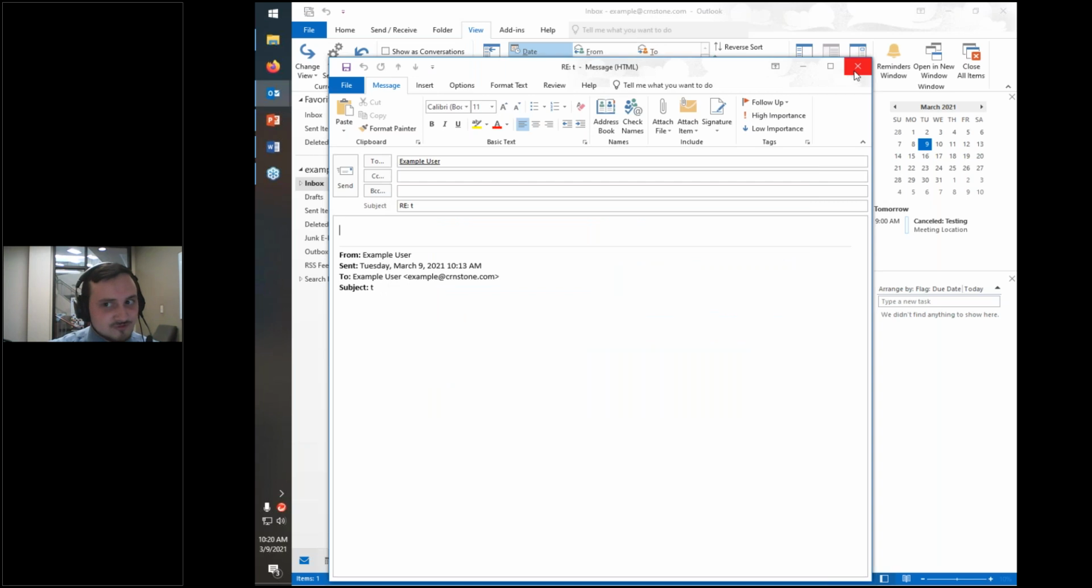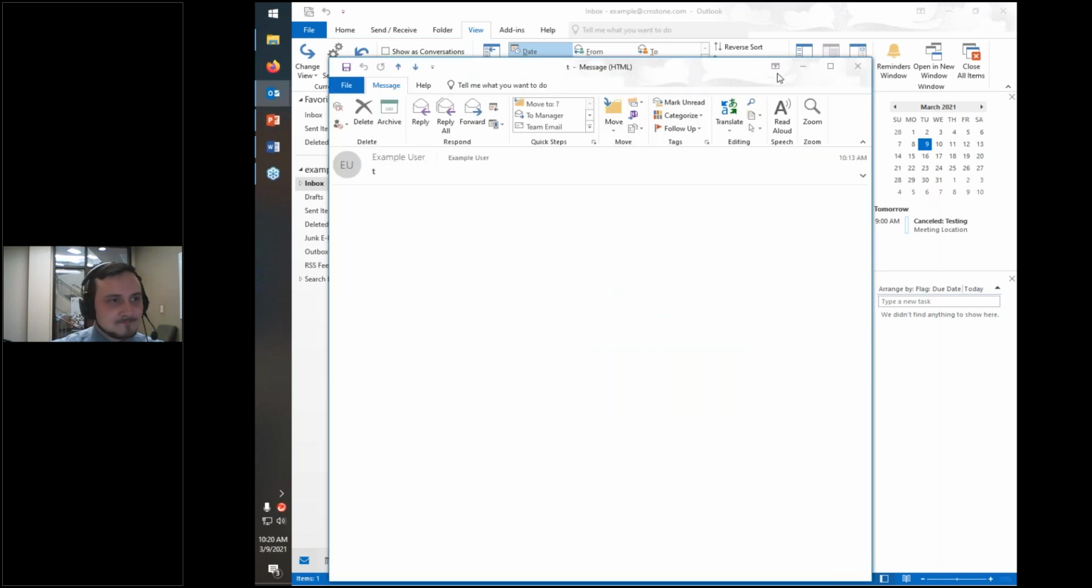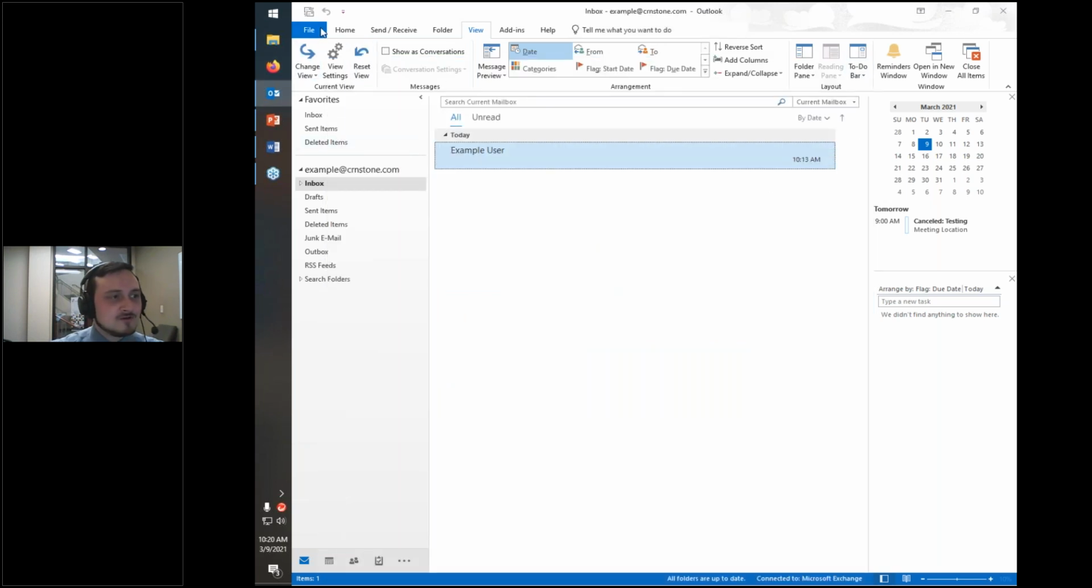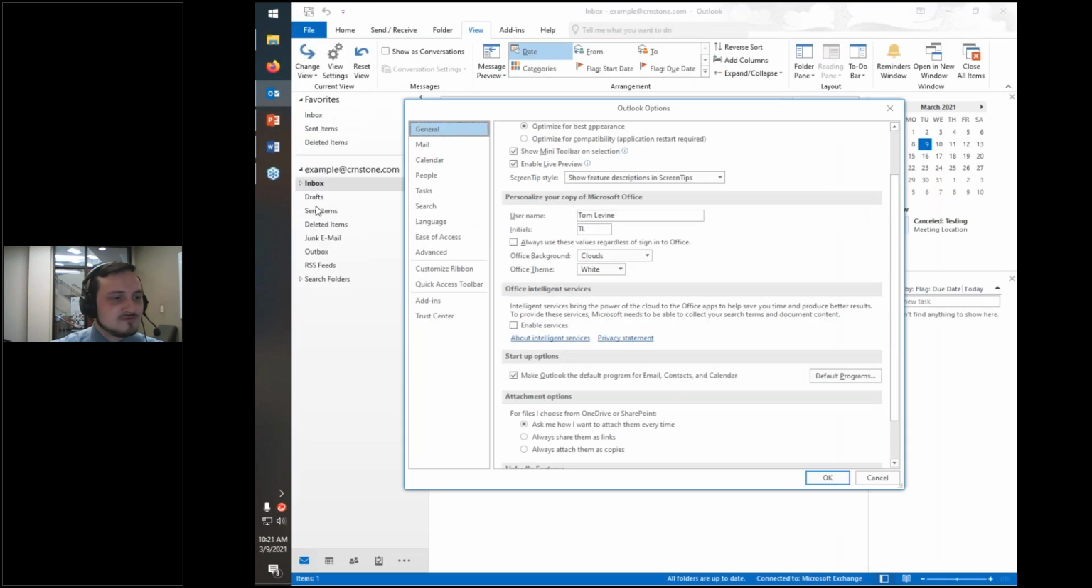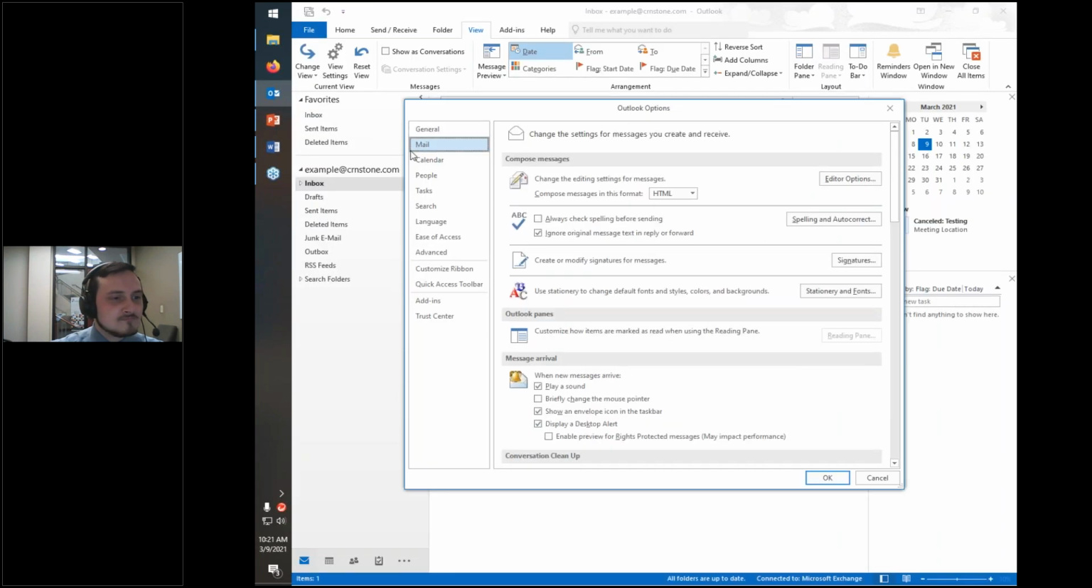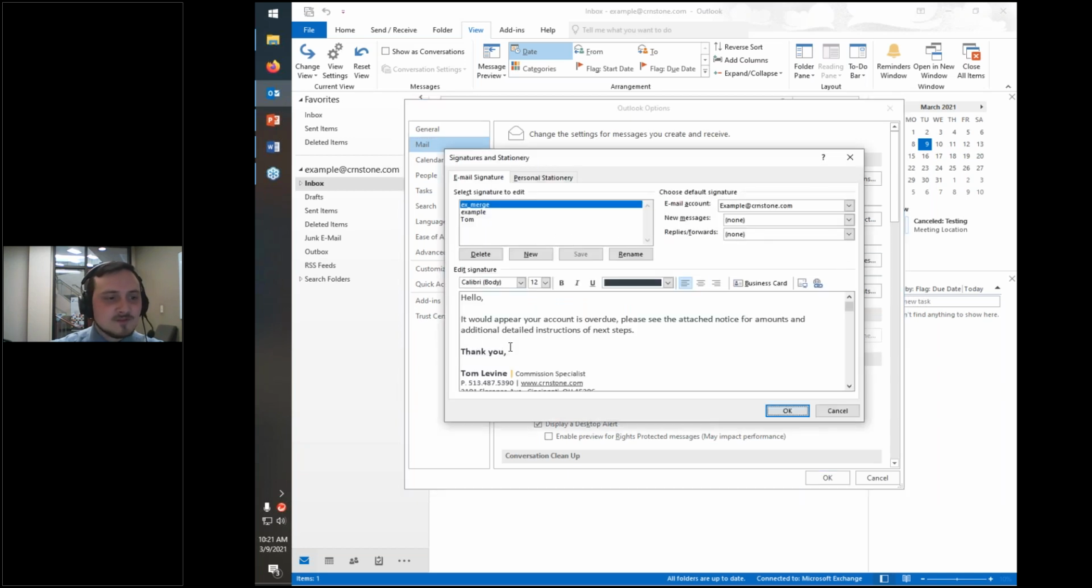The official way to do that, though, is to go through File, Options, Mail, and then Signatures. From here, you can open up the signature menu without having to open up a separate email. I just never go through this because I'm always sending and receiving emails. So it's a nice, easy shortcut that you can get to access these.